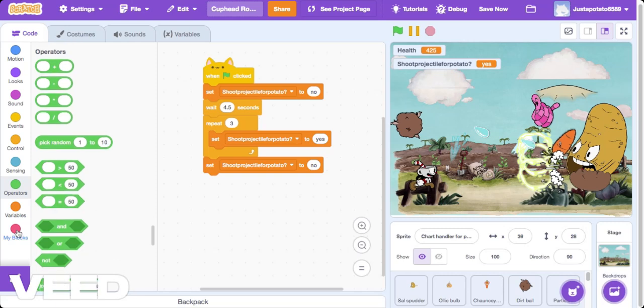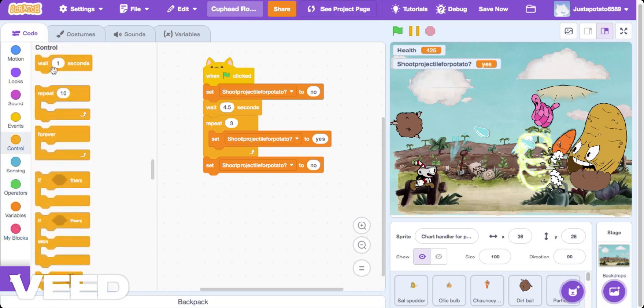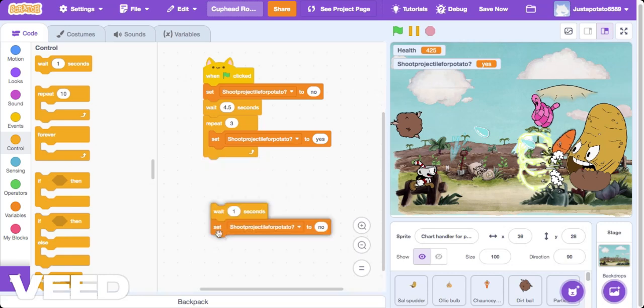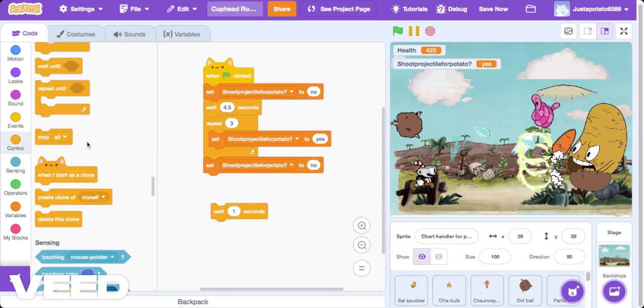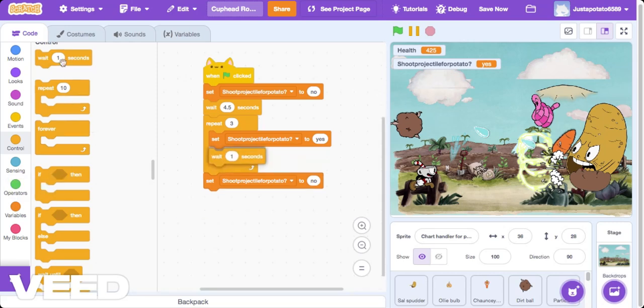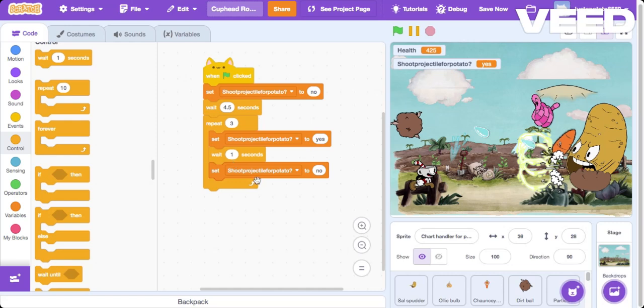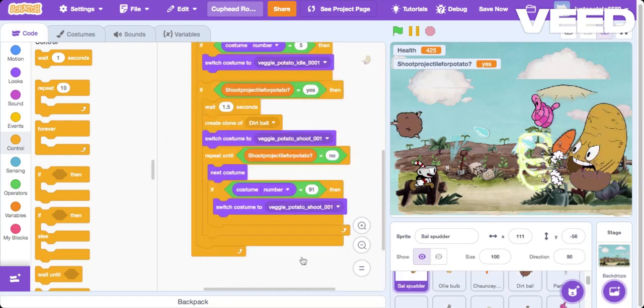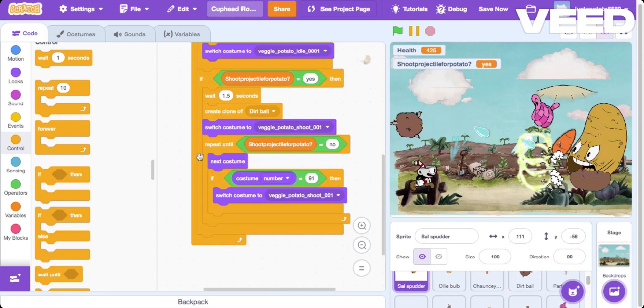Hold on, guys. Let us see if this will work. Put a wait 1 second, and then put it under the wait 1 second. There. And then it shall repeat that, and then repeat. There. Then dirt ball. Then we go to Sal Sputter. And then see here. Okay.